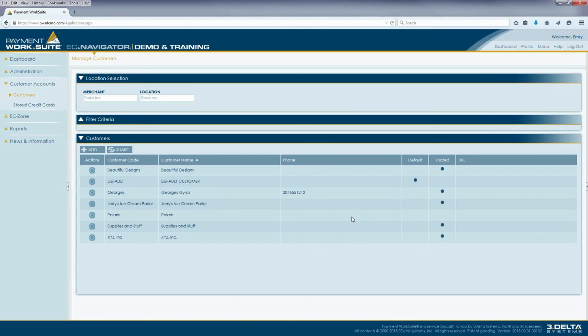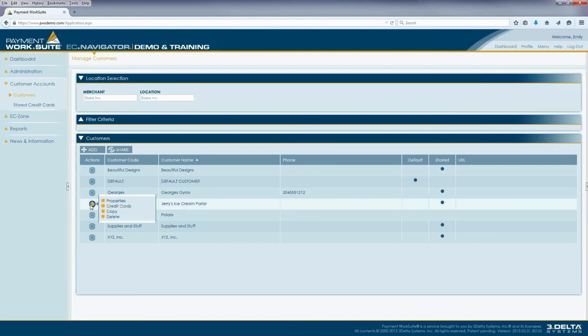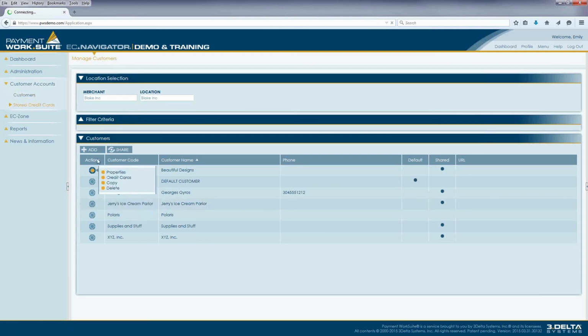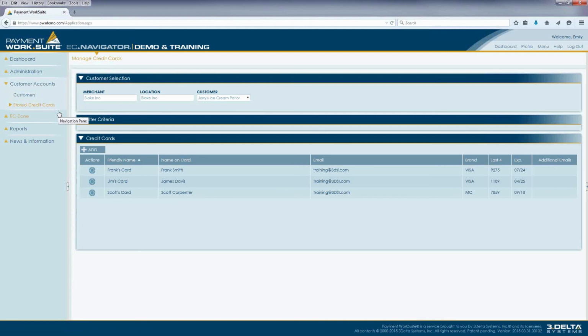And then finally, to view the cards that are assigned to your customer, you can hover over that Actions Radial button for the customer and choose Credit Cards, which will bring us forward into the Customer Account section, also within the Stored Credit Cards. This would show you all of the cards that are stored within your customer.